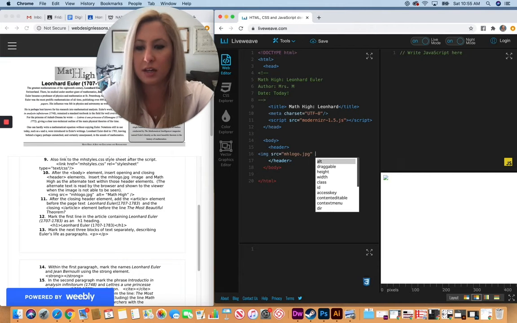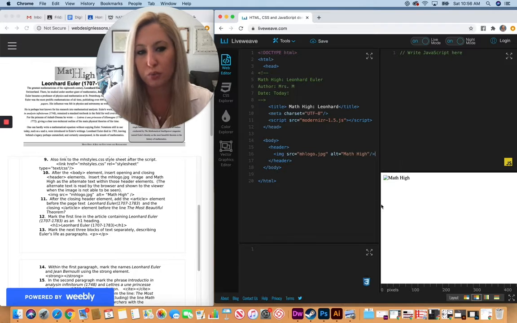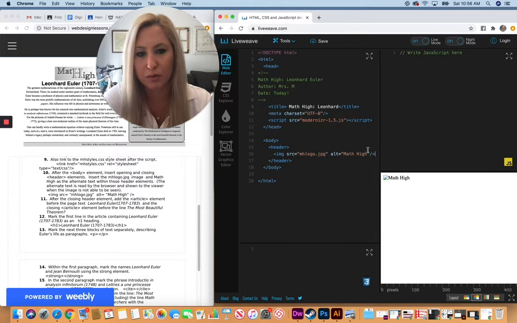And notice that it says alt equals. If your image ever doesn't show up on your website, the browser can't load it fast enough, there's an error with something, having an alternate text on there is a good thing so that that text will show up instead of the image on your published website. So notice that it's doing that right now. It's saying Math High because that is my alternative text and it's not able to pull that image correctly.